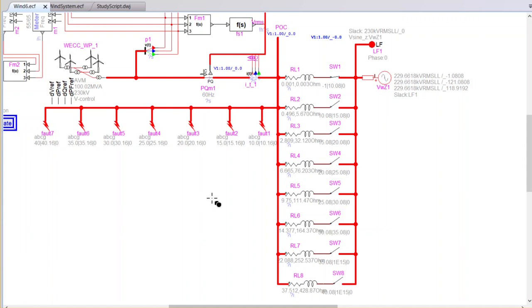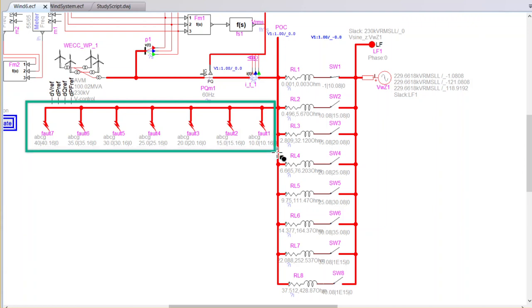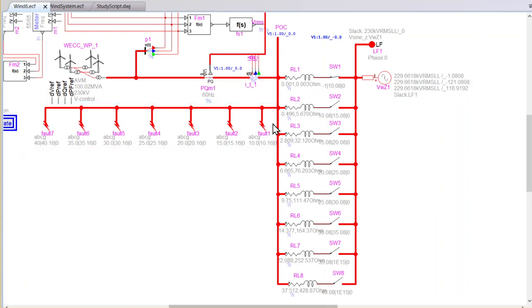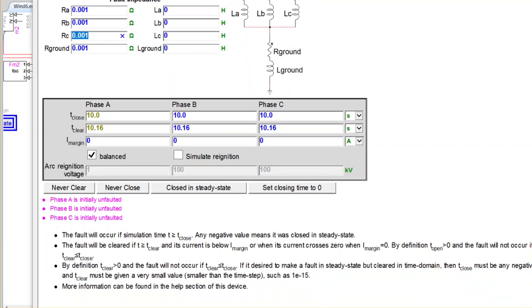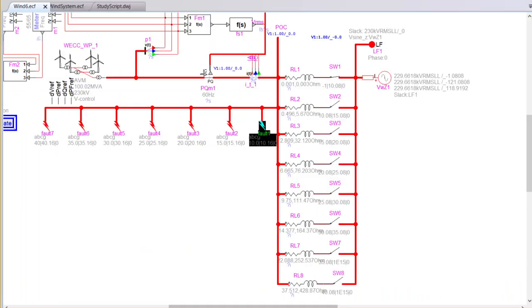But in order to get transitions between these different short circuit values, we put a three-phase fault at different times at 5-second intervals. So that's these faults here numbered from 1 to 7. So if I look at one of these, the fault applied at 10 seconds and cleared at 10.16 seconds. So the plant should ride through. And the fault impedance is very low, so it's basically a bolted fault.